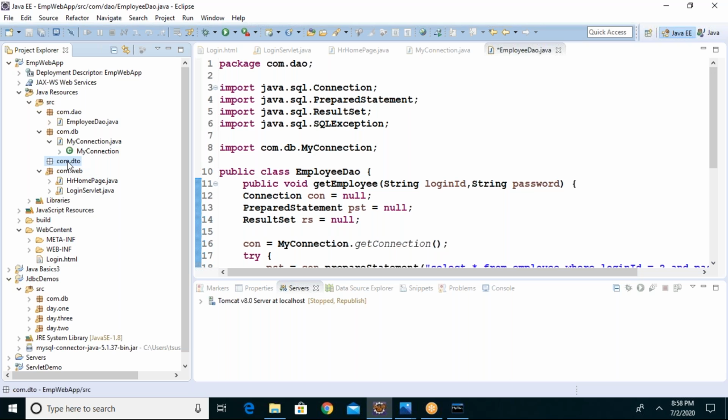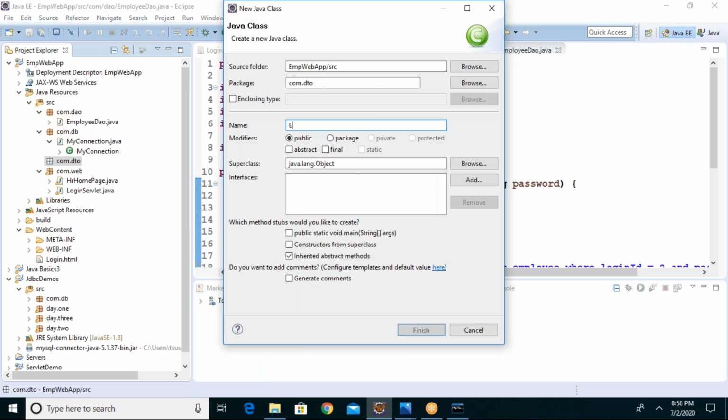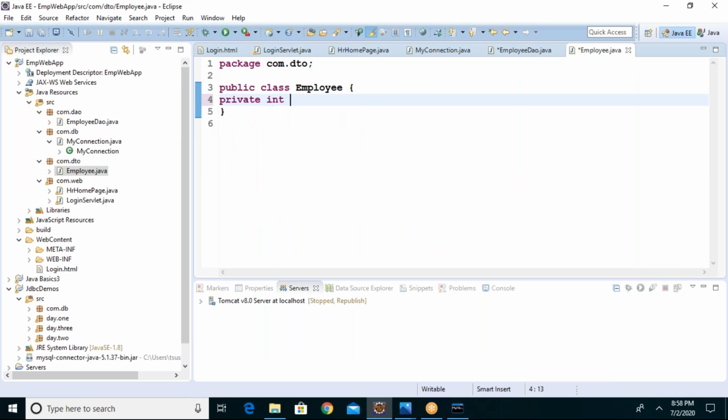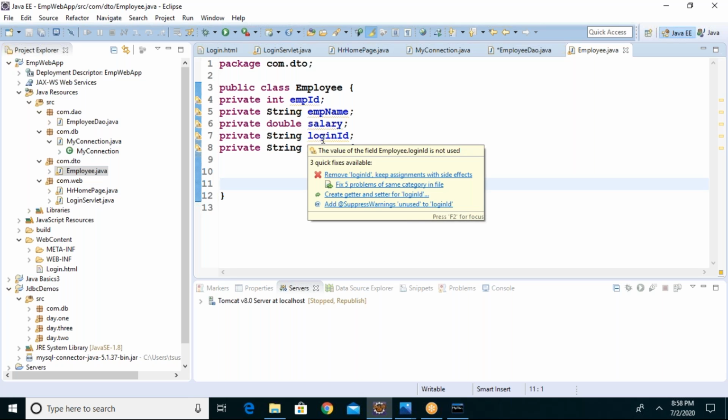So DTO, data transfer object, technically we call it, and I'm going to create a class, because if you want an object, you should think about the class, right? Which class? Employee class, because our data belongs to employee. Private int id, emp id, private String emp name, private double salary, private String login id, private String password. Guys, these are the requirements. This kind of data I want to store in this object.